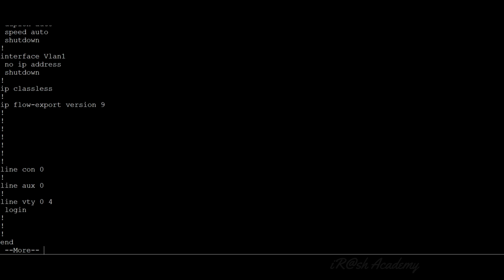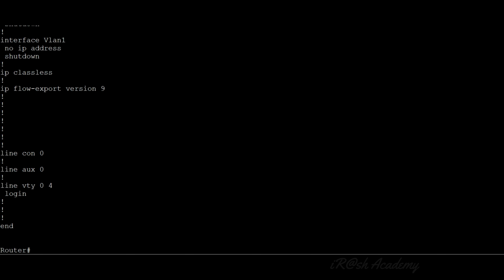And if you go down, you can see here there are three line interfaces available. One is line console 0, the second one is line auxiliary, and the third one is line VTY. These are the three main line interfaces available in Cisco devices. And if you see all of these three, do you see any difference between these three line interfaces?